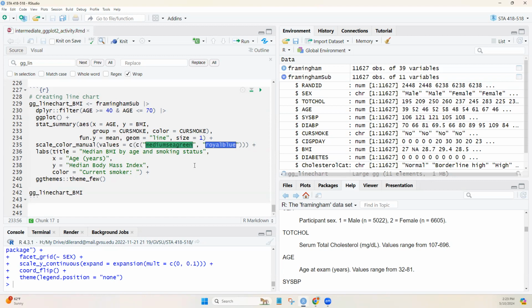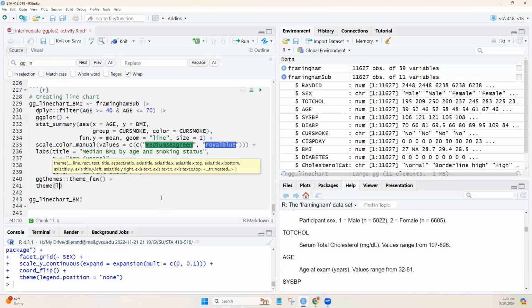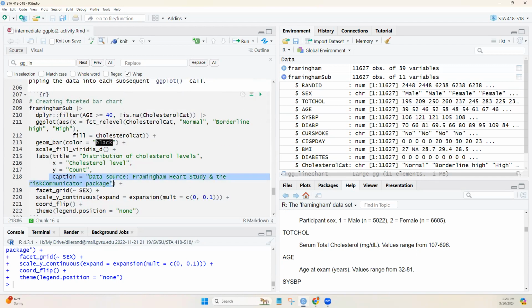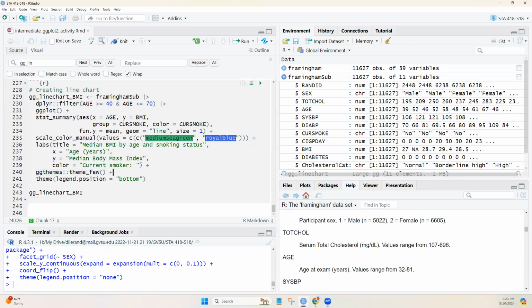And then, let's see. Oh, we want to get rid of the legend. So we'll say theme legend dot position equals none. Make sure this goes below your complete theme, if you applied one. It should be the very last layer we add to our ggplot with the plus sign. Or I'm sorry, we want legend dot position equals bottom, not none. And we can add a caption. Copy that caption from before.